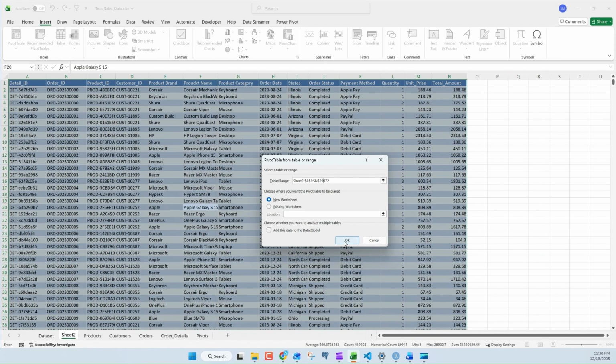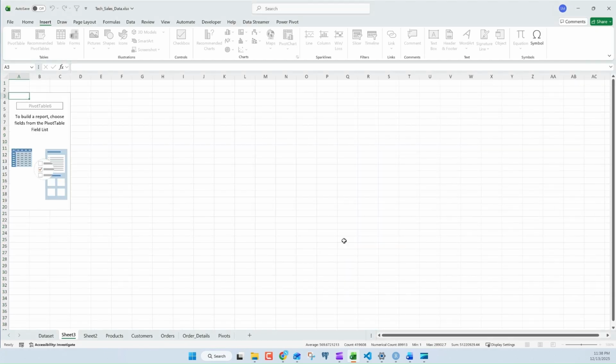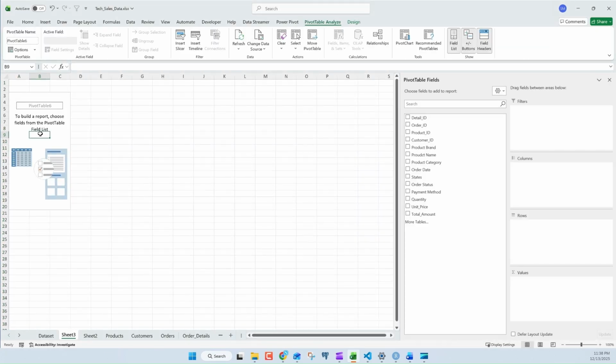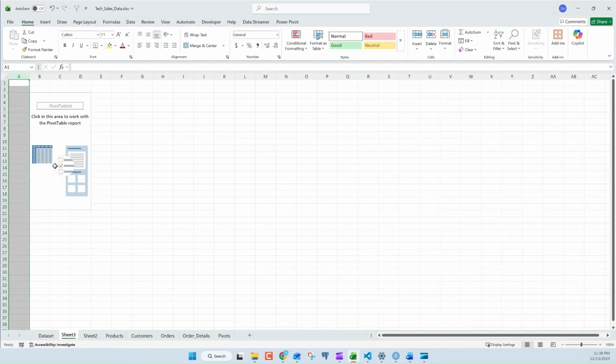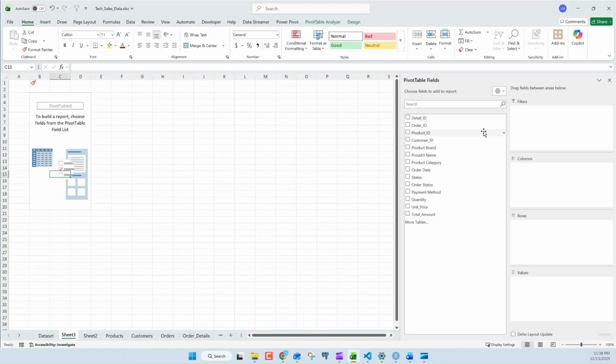Okay, so now let me press OK, and now you have your pivot table created. Let me create a space after this. You have a pivot table created and we have the fields here. So those are the columns you have in our data, and we have the field list. So we can add a filter, we can arrange the pivot table data as columns. You can also have it in rows.